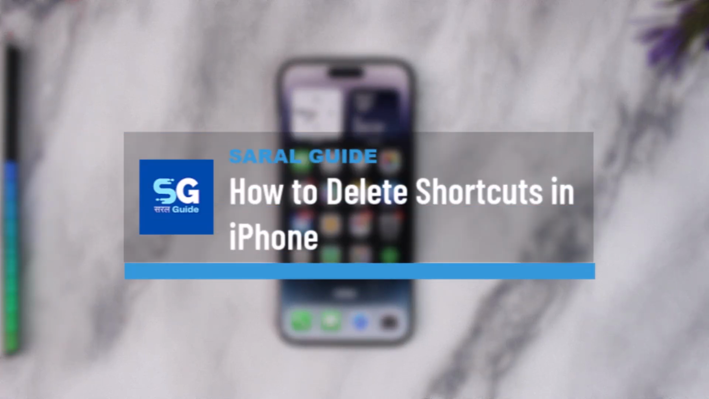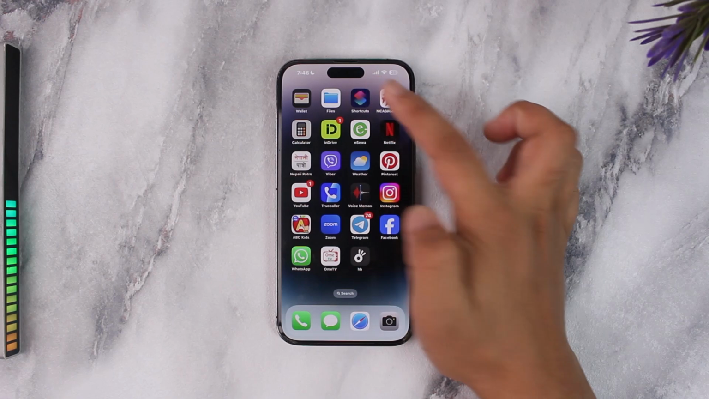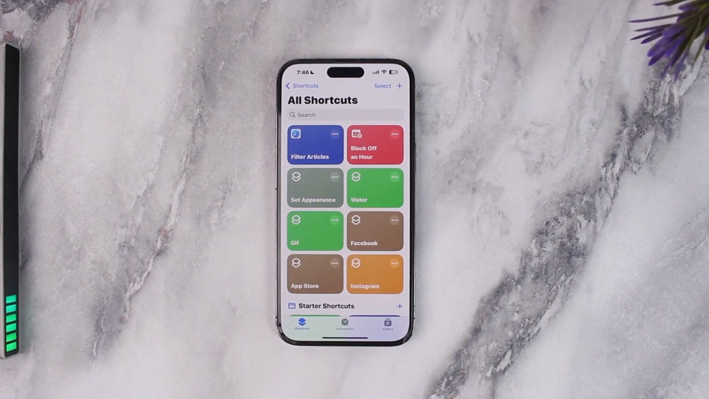How to delete shortcuts in iPhone. Now, to delete shortcuts on your iPhone, it's actually very simple to do so. All you have to do is, let's say you have a shortcut application. You happen to create many shortcuts over the years, some of which you might not find necessary at all. So you might want to delete it.